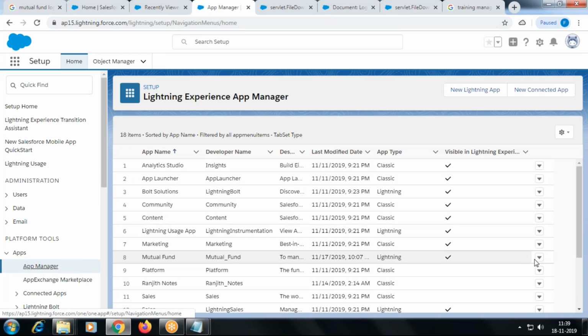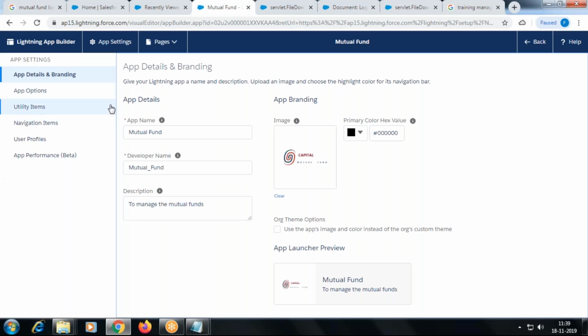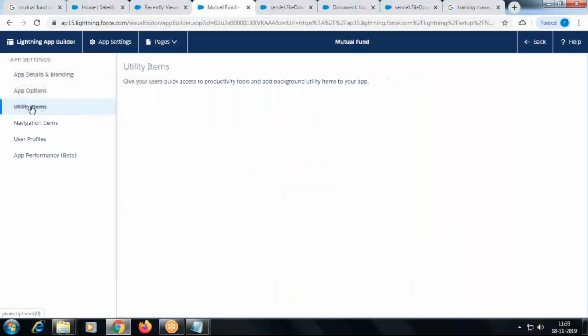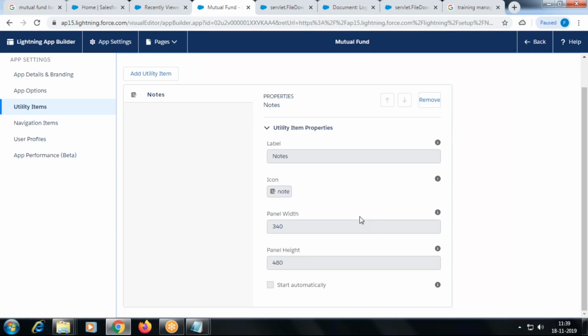Mutual fund, edit. I can also delete because it's a custom application, right? So next time when you edit, it goes to the Lightning App Builder, right? So now all the options are on the left side. Utility item. Let me add a different utility item.